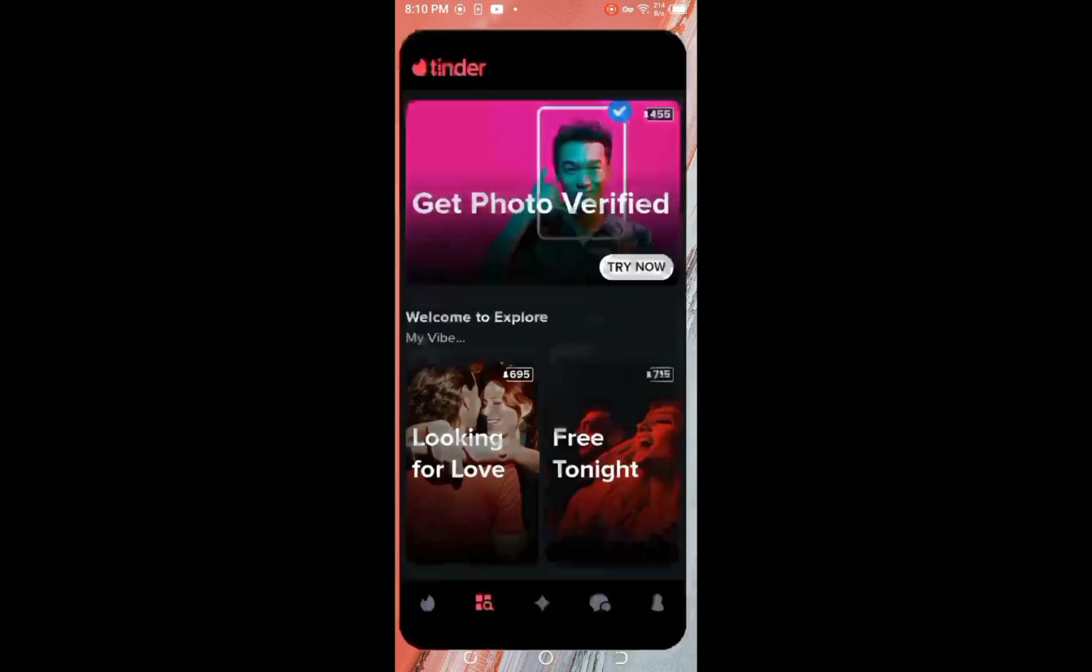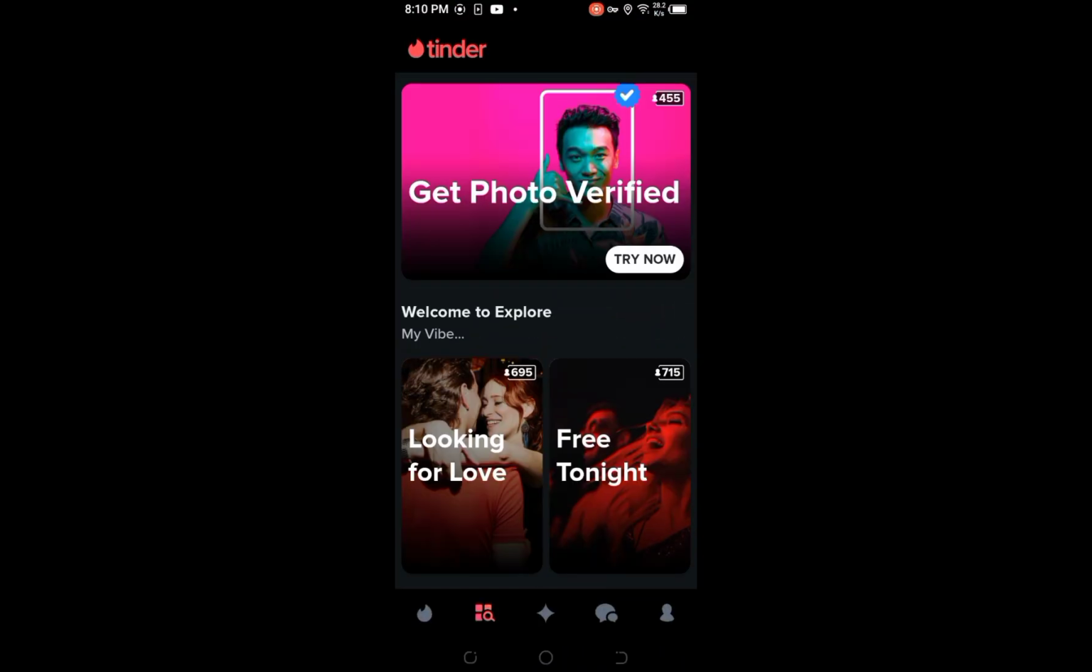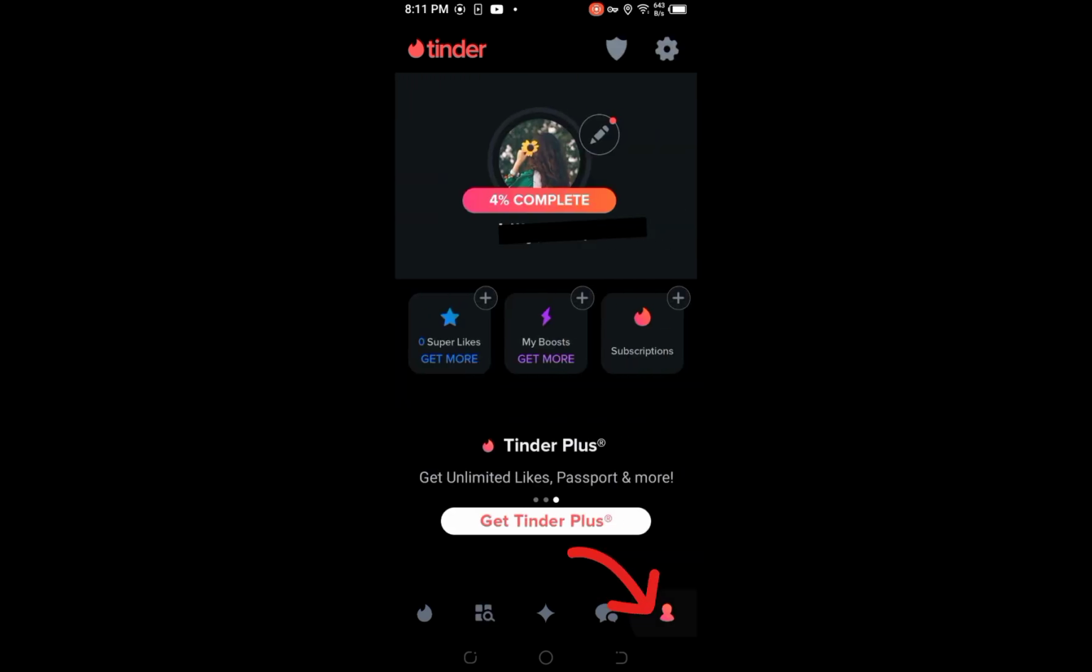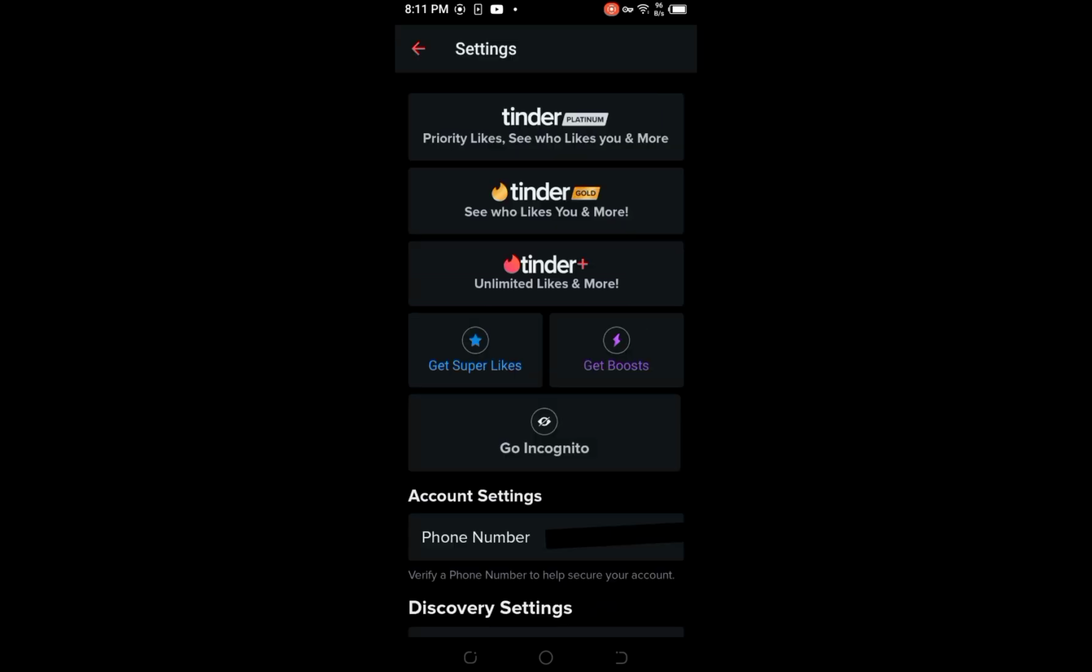First, open the Tinder app and make sure that you're logged into your account where you want to change your name. Then tap on the profile icon, which you will find in the bottom right corner. Now click on this gear icon or the settings icon in the top right corner to access your settings.